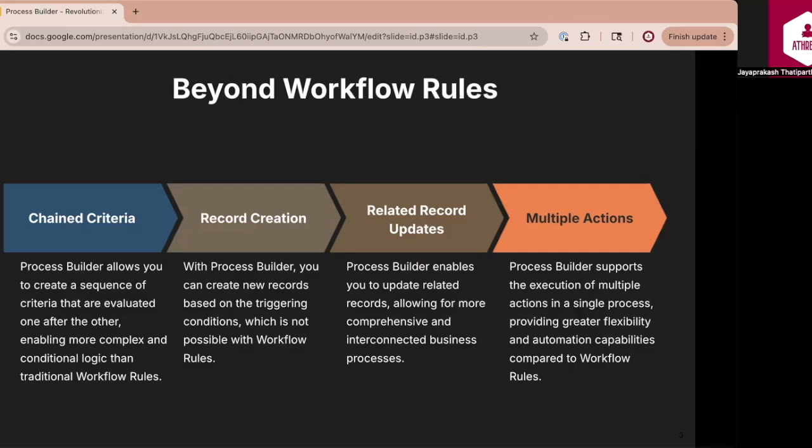Another key improvement over workflow rules is that process builders can create new records. So you can automate things like creating an interview record when an application reaches a certain stage, something workflow rules couldn't do. You can also update related records using process builder. When workflow rules could only update parent records if they had a master detail relationship, process builder goes further. It can update related records regardless of whether the relationship is master detail or lookup. This means you can update an account from a contact even if it is a lookup, which wasn't possible in workflow rules without Apex.